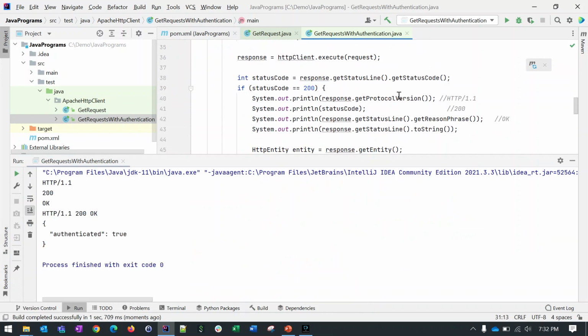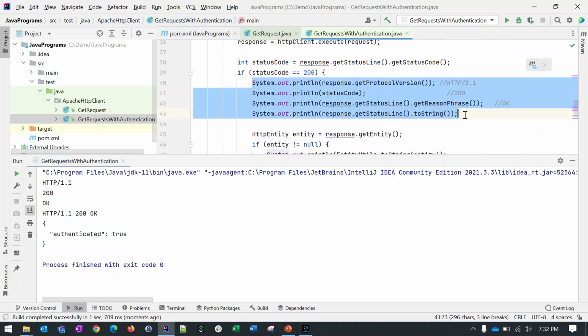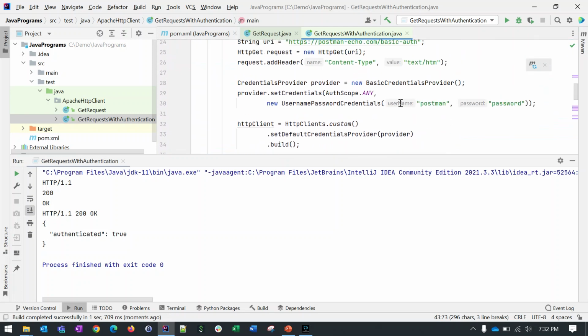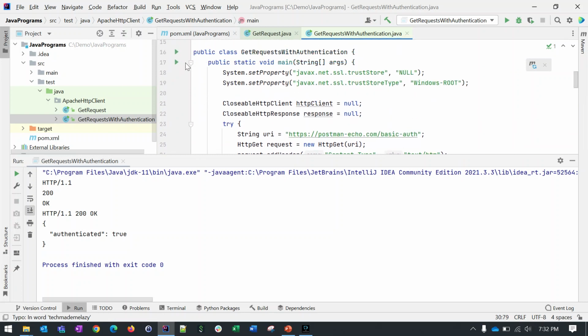Yes, here we can see this is whatever we earlier got, and afterward we can see the entity, the response contains authenticated is true. Now we can see that the password credentials we gave are working fine. So in this way we can send our authentication details and get the response. Now we are going to change these credentials and see whether it's working or not. Now I'm going to mention here tech made me lazy. Now let's run. Here the password is wrong, so the authentication should fail.